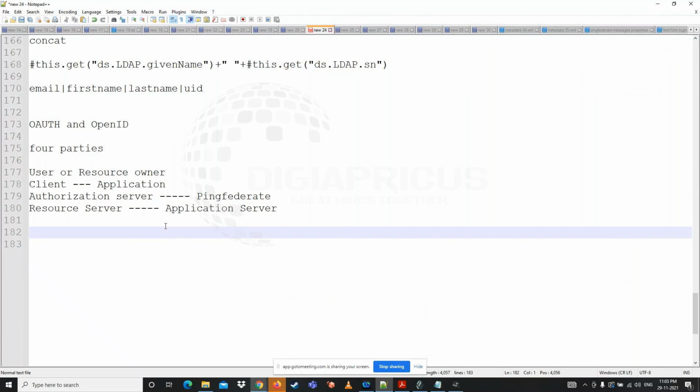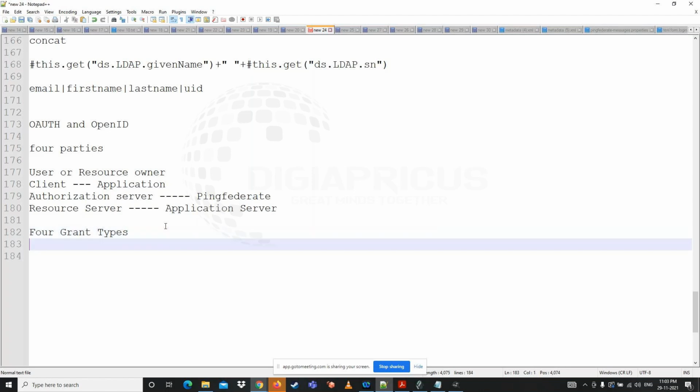Similarly in OAuth, there are four different kinds of grant types. Okay, four grant types. We won't be saying them as workflows. You can also mention it as workflows, but we will be saying them as grant types actually.